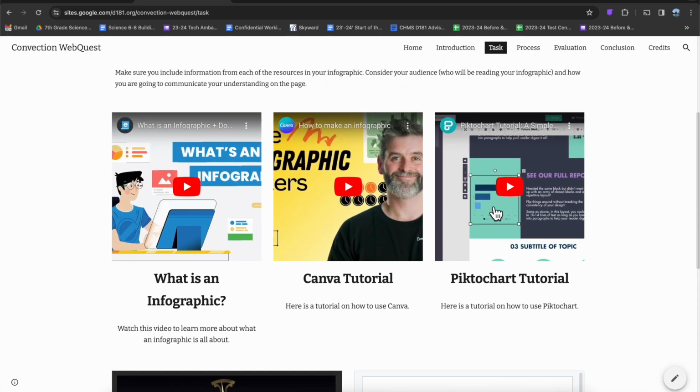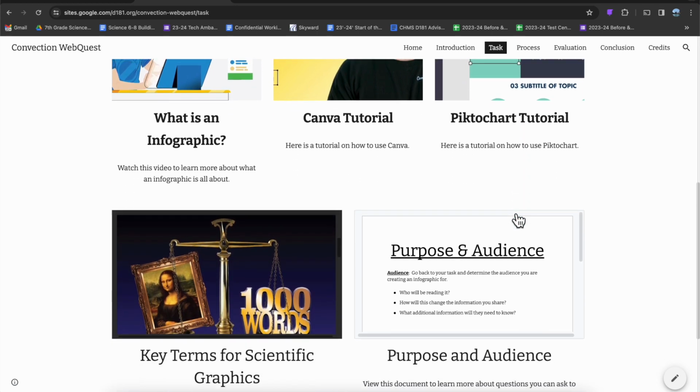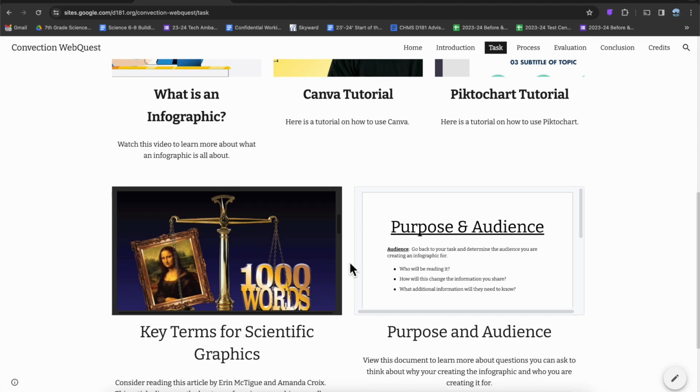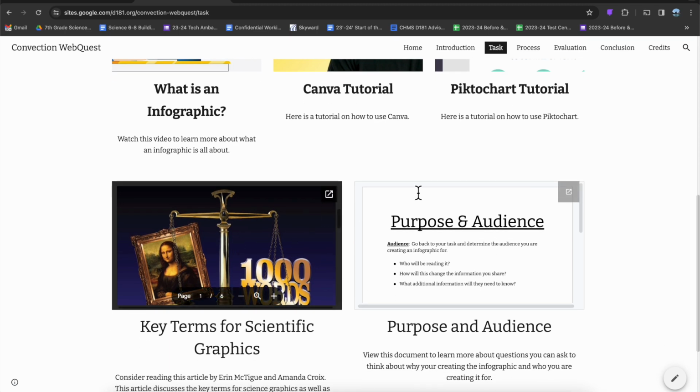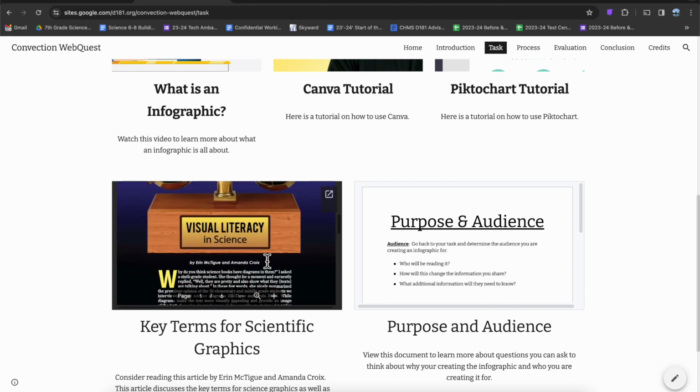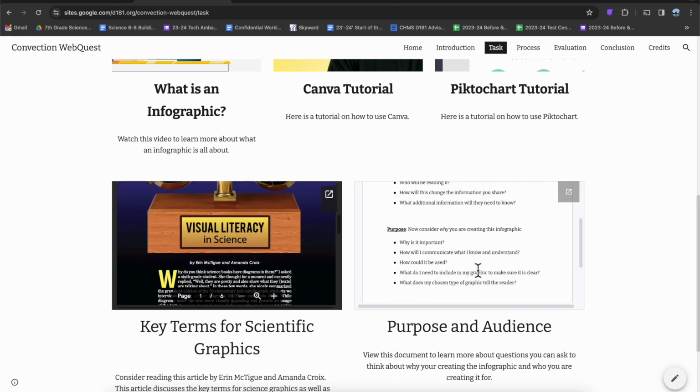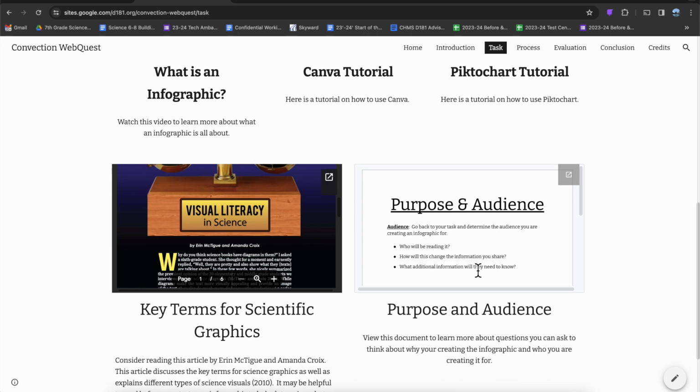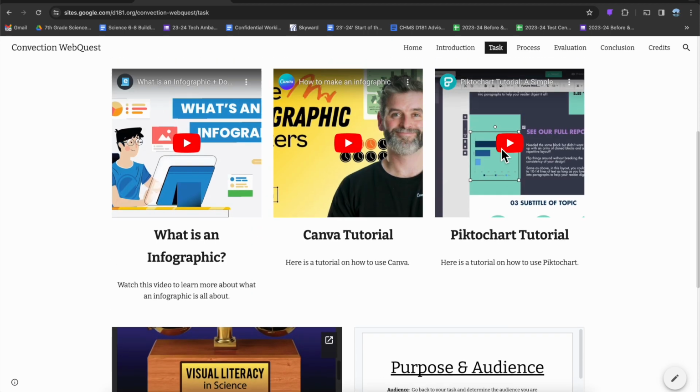These three are all tutorials on, like, first of all, what is an infographic, and then you can choose Canva or Piktochart because those are new tools for the students. And then some of the resources more about science graphics are on the bottom. There's a reading resource here, and then there is to help think about semantics, like the purpose of the infographic and the audience that you're trying to connect with.